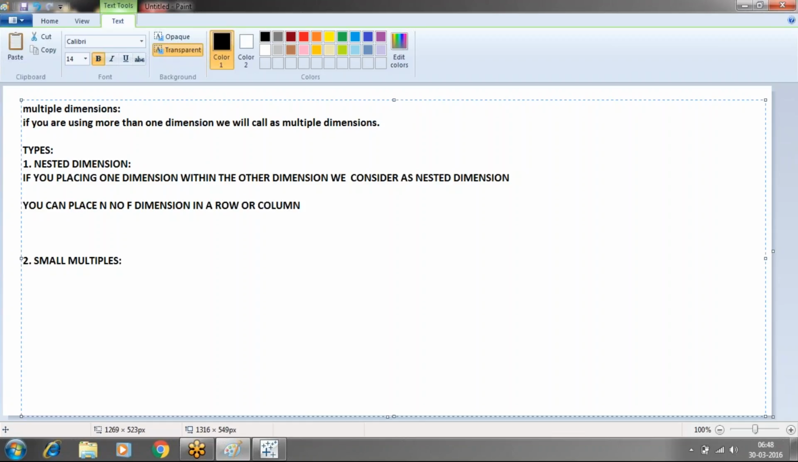It should be in any one only. It's not in both. You can place them either in a row or in a column, but we need to place one dimension inside the other dimension. All the dimensions should be placed likewise. Then such a type of dimension we are going to call a nested dimension.